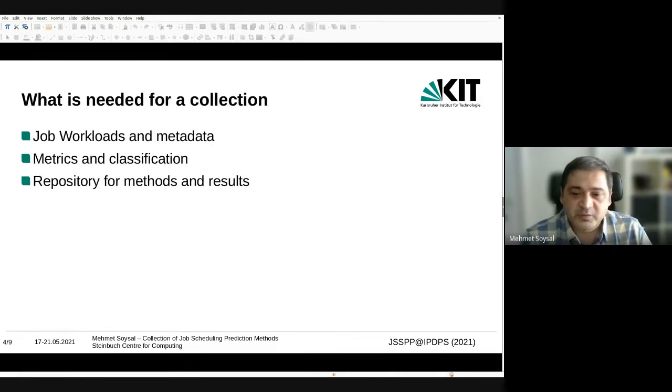In my opinion, we need three things for such a collection. The first are job workloads and metadata. Second are metrics and classification for the approaches. And the third one is just at the end, creating a repository, a website basically, and putting the results on them.